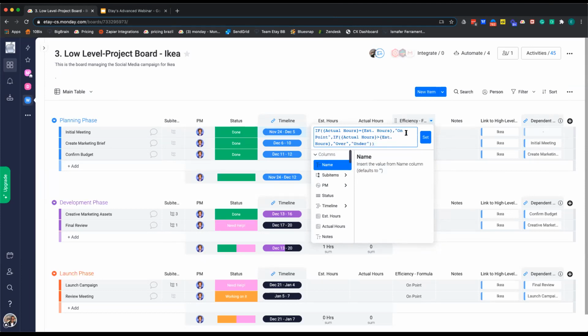What does that mean? The values I've set up here are on point, over and under. Those have to be inside quotations. So again, something to point out. If you do want to learn more about formulas, we have a webinar just focused on our formulas and different examples. So I'd suggest you check that out in our Knowledge Base Center.